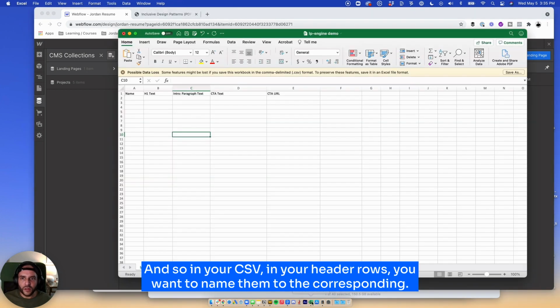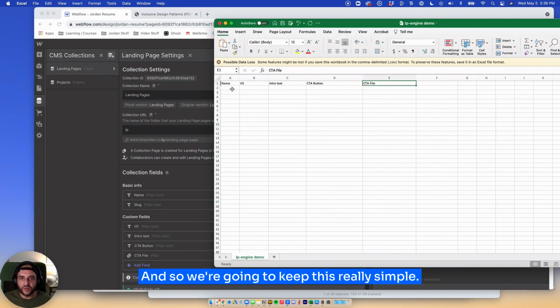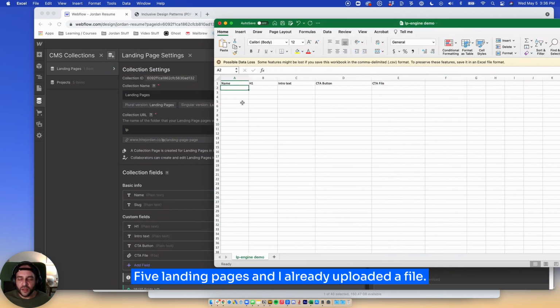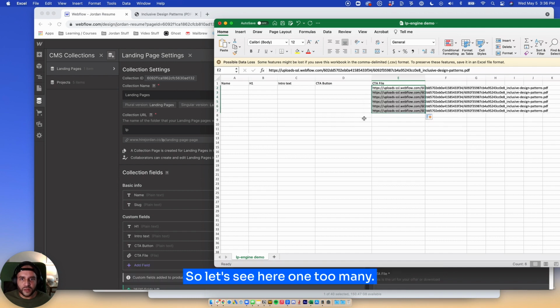In your CSV, in your header rows, you want to name them to the corresponding CMS fields, right? And so we're going to keep this really simple. I'm going to create 5 landing pages, and I already uploaded a file. I already have the URL, and I just actually want to use that same one for demonstration purposes. So let's see here, one too many, got it.